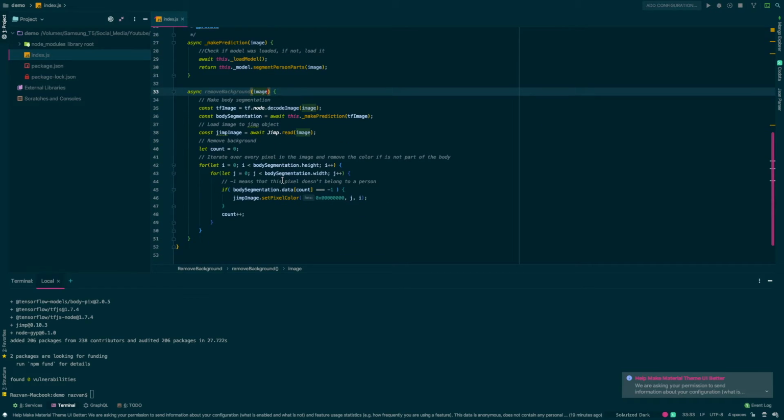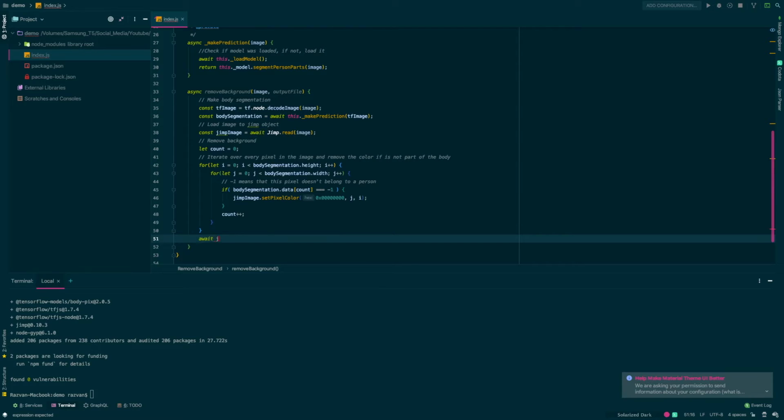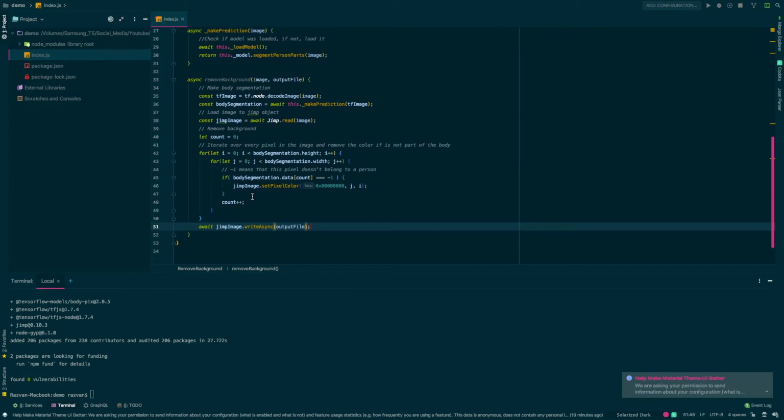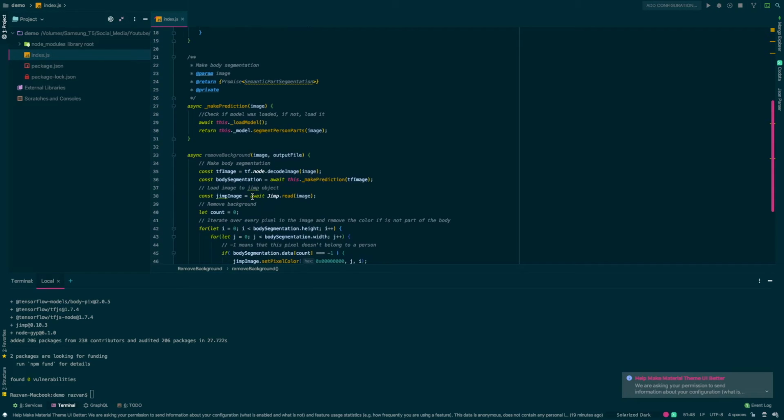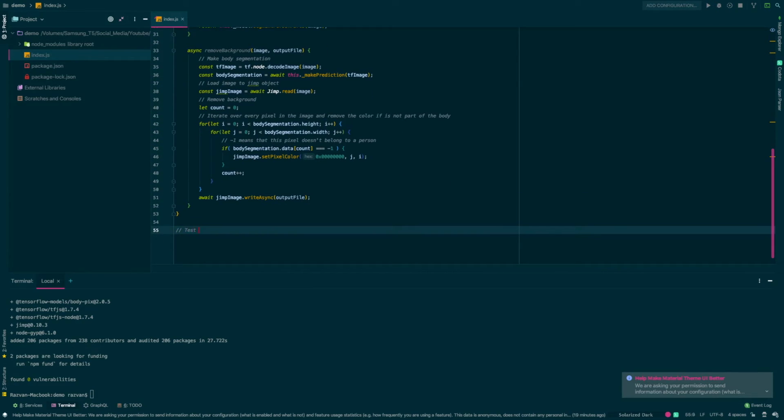We'll also add the second parameter to our remove background function, that will be the name of the output file. We'll use this to save our final image using jimpimage.writeAsync, and we'll pass our output file name as a parameter there. And that's basically it. Now we can use some images to test it and see if it's working.